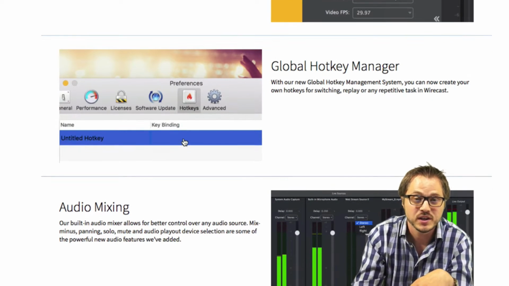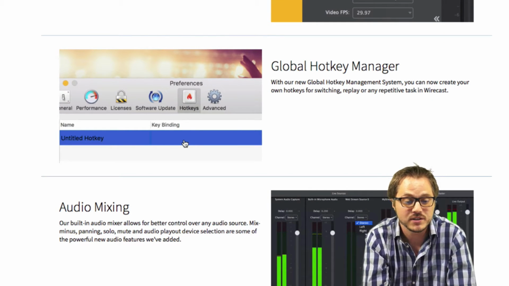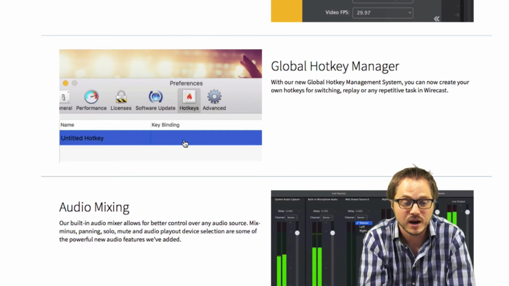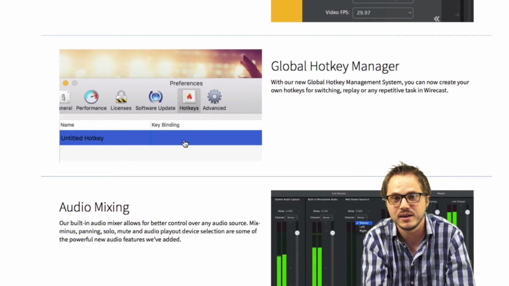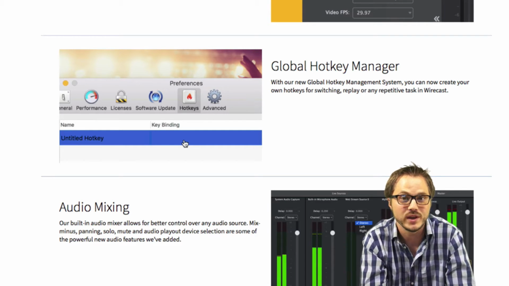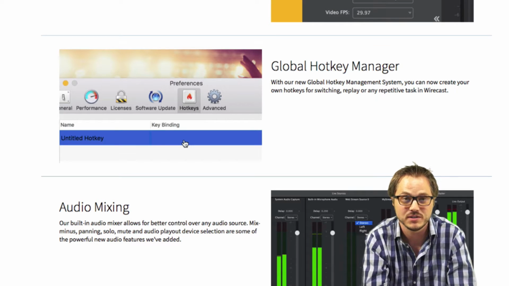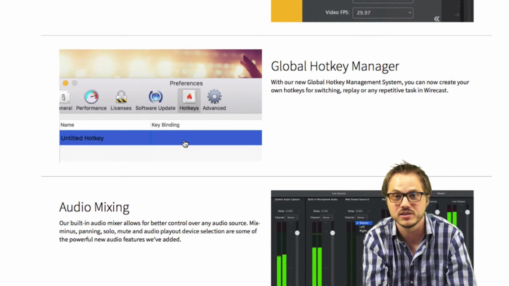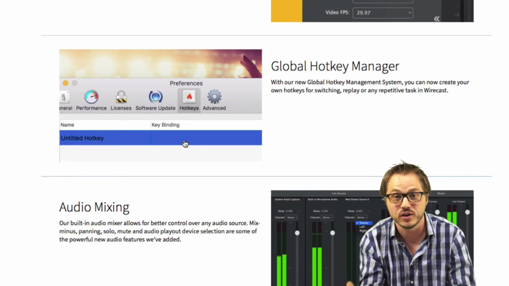Global Hotkey Manager, super cool. I actually haven't had a ton of time to play with this yet, so I probably won't show this today. I want to play with it a little more before we talk about it, but it's in the preferences, and you can now assign keys to anything in Wirecast, so you have your own hotkey system the way you like it. So really neat feature there, and should be a ton of time saving. We had hotkeys, but now this is expanded to rather than just a few, you can set your own, which is really neat.